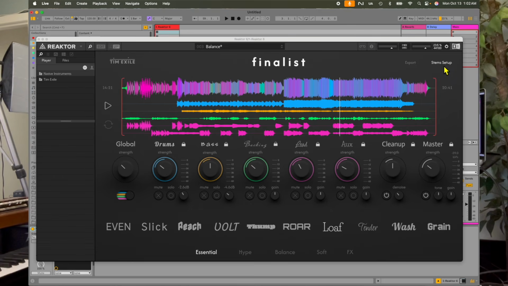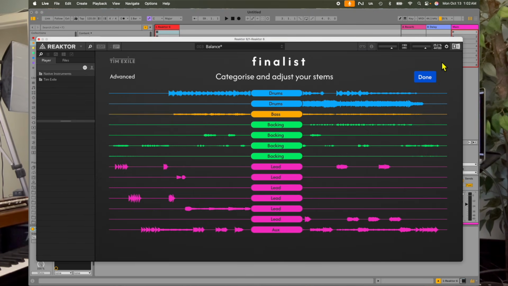So to save time, I've already done that, gone through the whole thing, and taken my notes, and I have a few stems that are too loud relative to the other stems in their group. So let's go fix that. We need to click Stems Setup in the upper right-hand corner to get to the stems page.